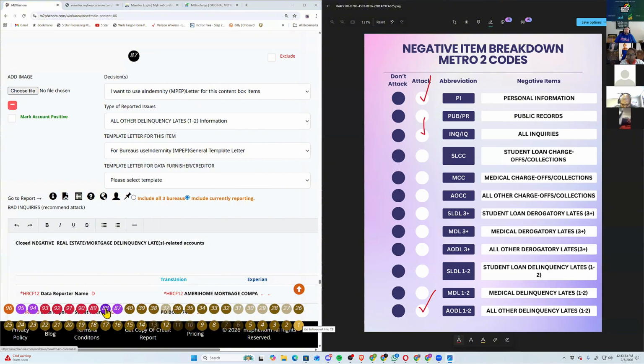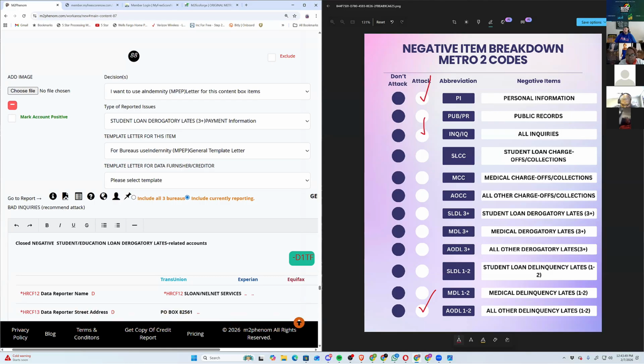Let's go to 88. What's 88? I'm just literally putting it on the other screen. Can everybody see the other screen? I mean, I am sharing my whole screen. SLDL 3+. Perfect. SLDL 3+. That exists. Perfect.